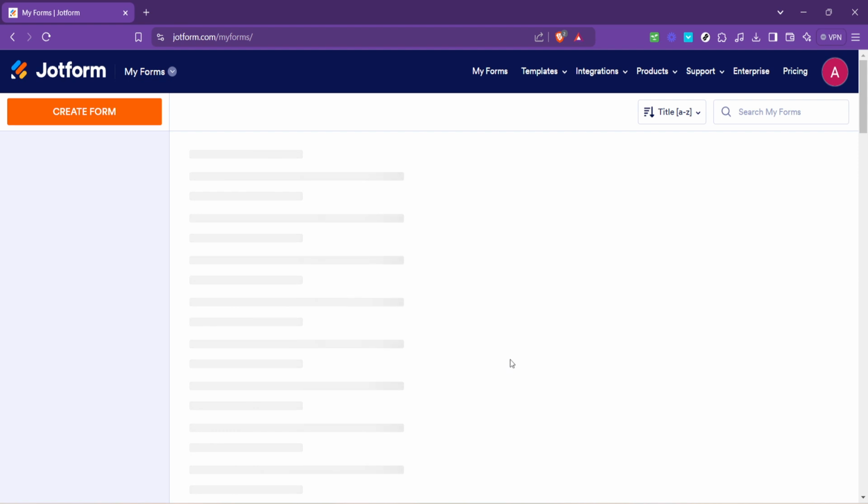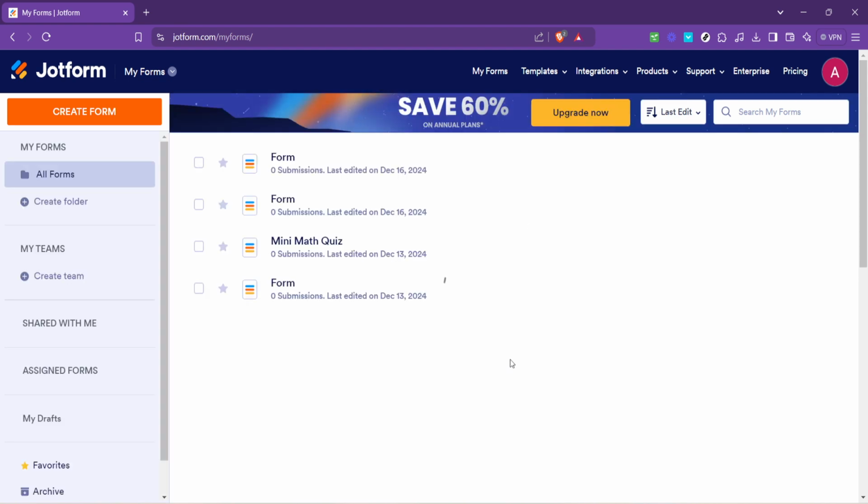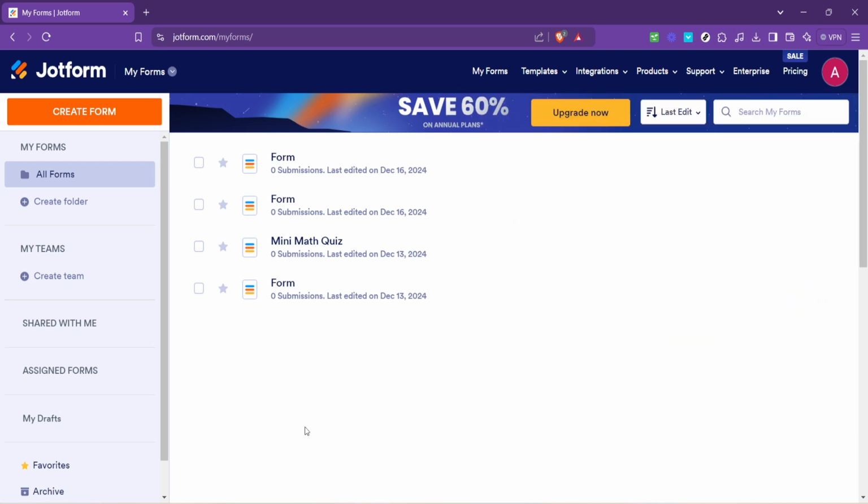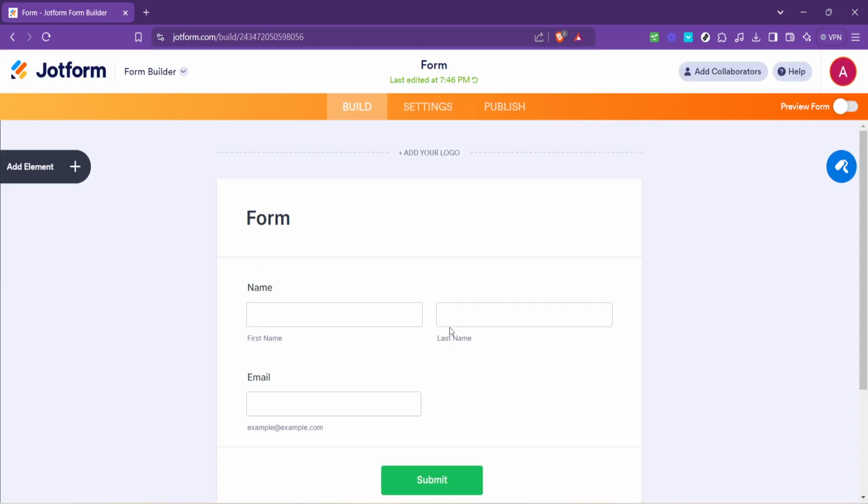After you've successfully logged in, you're ready to dive into the heart of today's tutorial. Navigate to My Forms on Jotform. This is where all your creative efforts are stored. Find a form you want to integrate with Google Sheets and click on Edit Form. This option immediately transports you to the back end of the form where the magic happens.